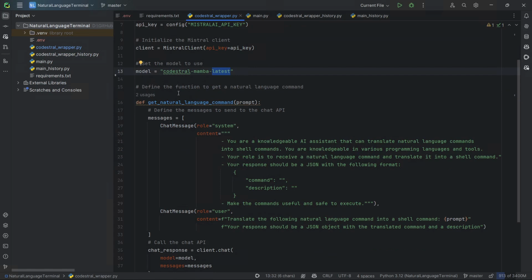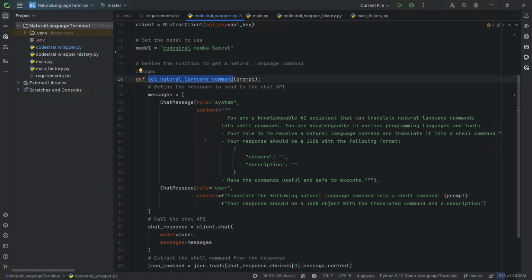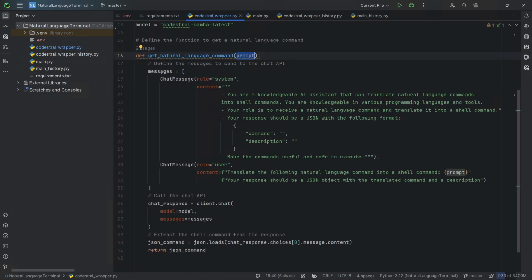Then we define one single function, which is get natural language command, which receives the prompt. The prompt is the text that the user wrote. We define our system message and also our user message.